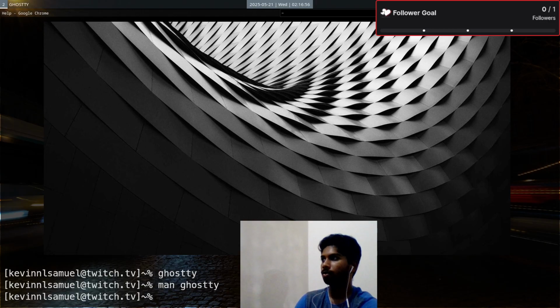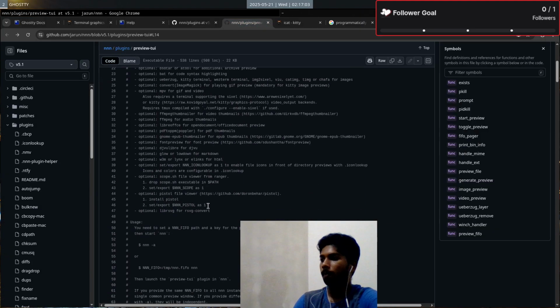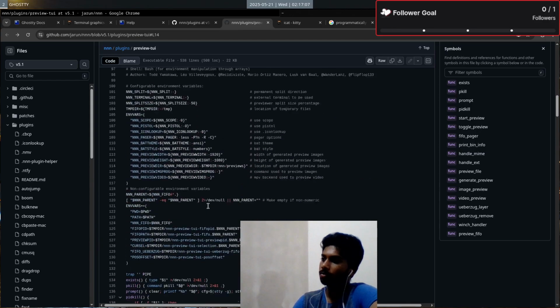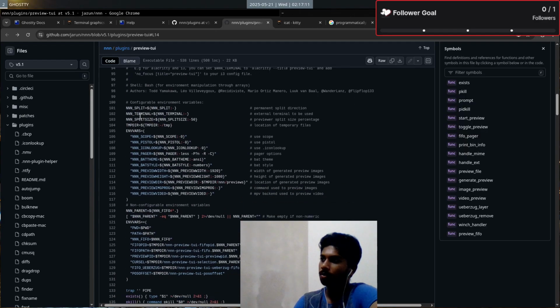Okay, so what if... but it's not possible for me to control Ghostty from within the script, is it? I don't think so. Configure comment, split direction, terminal, external terminal, split size, temp dir, environment variables.